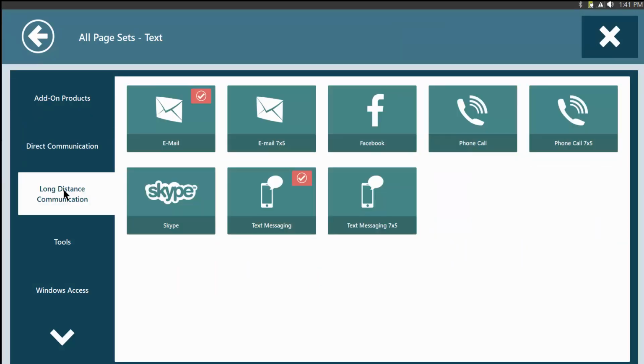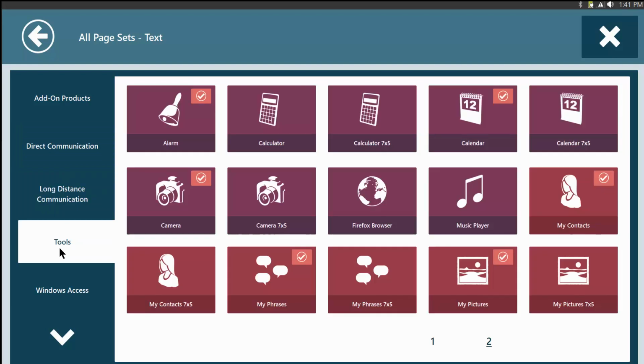Take some time to explore the different page sets and tools available in Communicator 5. Be sure to customize and organize your homepage so that it works best for you.